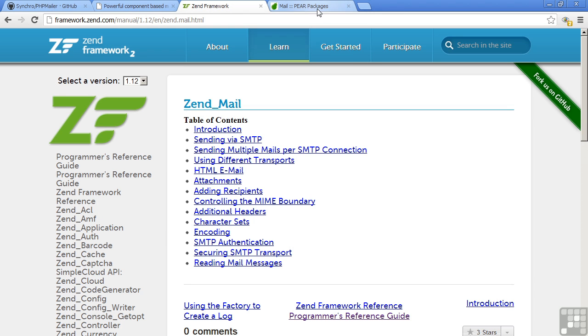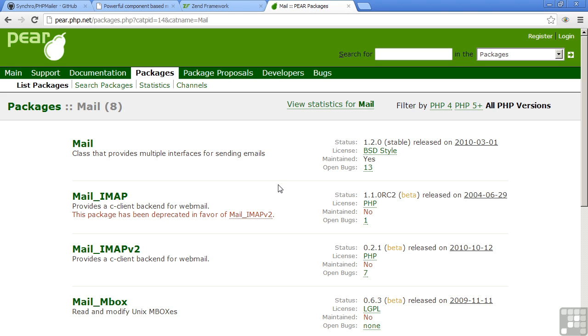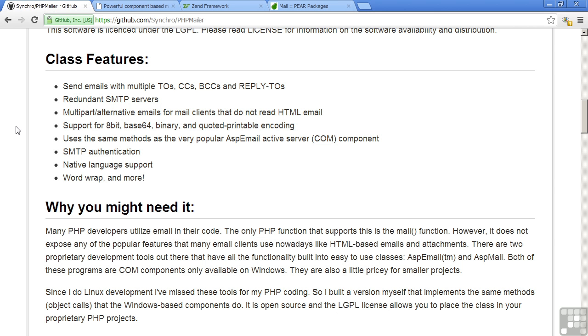We also have some packages which are available on the Pear website. However, you'll notice that in many cases, the maintenance is no longer available for these packages. So as you can see, Mail IMAP v2, Mail Mbox, etc. are no longer maintained. So for this reason, we recommend some of the more actively maintained packages. In this case, we are going to focus on PHP Mailer.